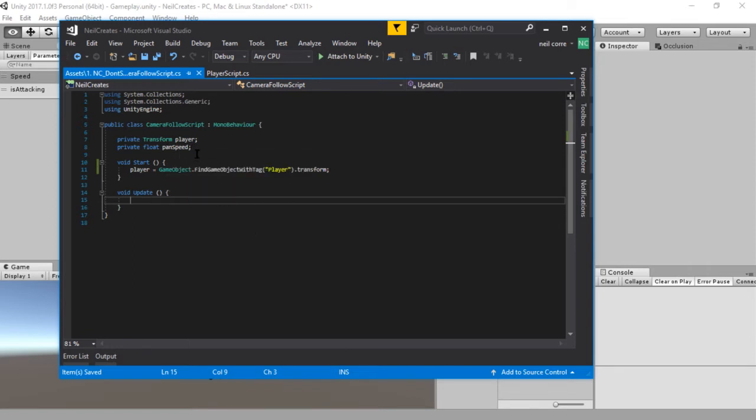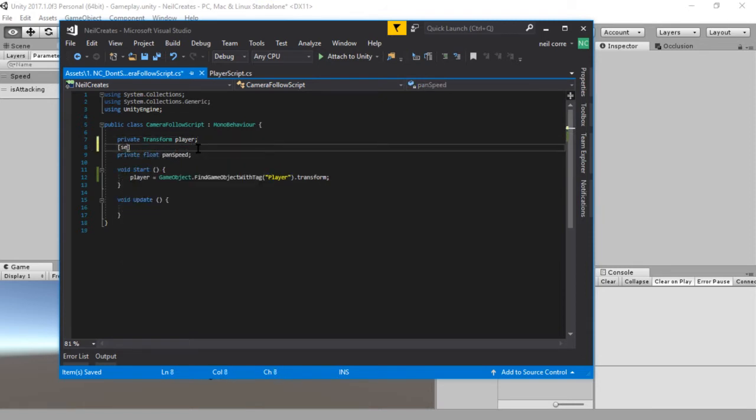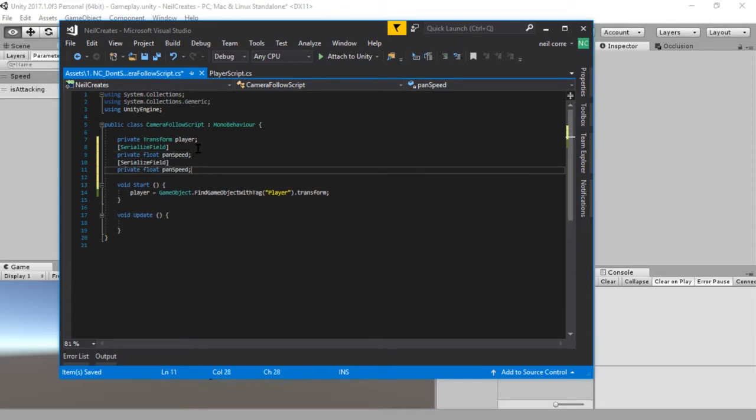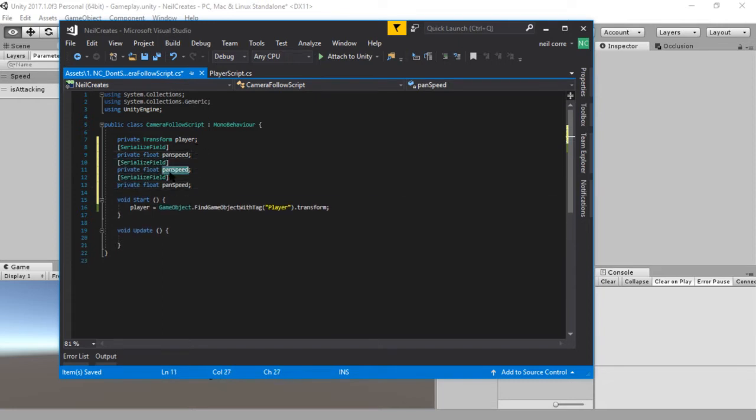Okay, so next one, we just need to follow that guy. Pan speed, this is the speed. Yeah, we also need the height and the distance. This is the height from the player and the distance from the player. So you guys will see these later.